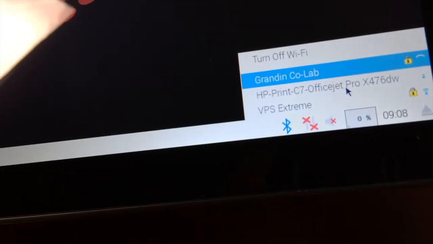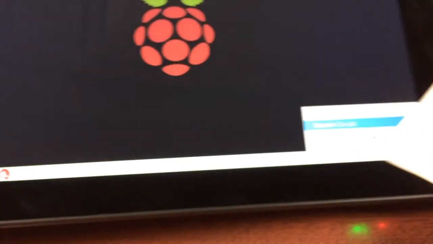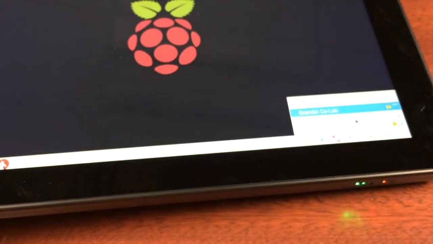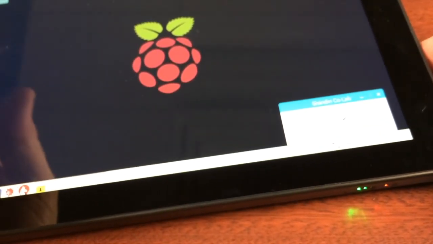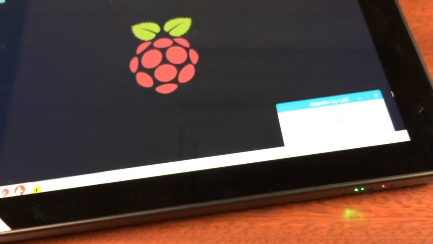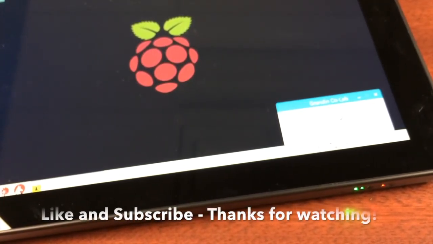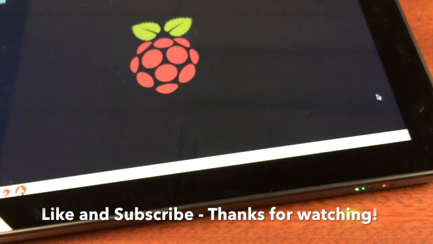And just my personal preference, having the keyboard is actually going to make it a little easier to get connected to Wi-Fi, because you're going to have a keyboard to type in the password for your Wi-Fi.